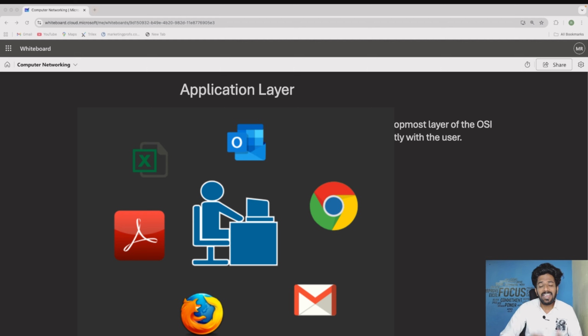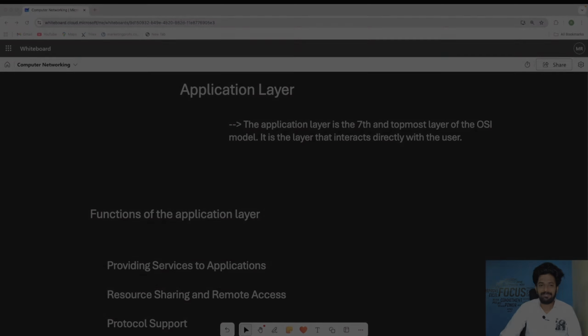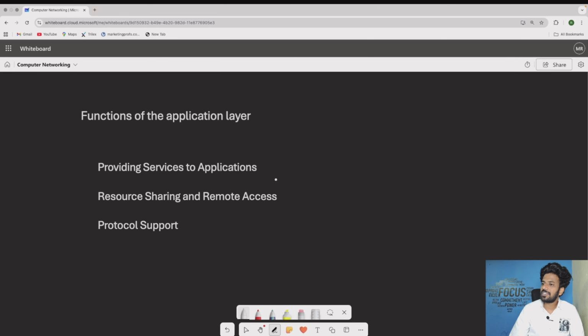For better understanding, let's see the functions of the application layer. The first one is providing services to the applications, which means it offers network services to the applications where the user can directly interact. For example, opening Gmail, opening a web browser or any other application. Then the next one is resource sharing and remote access, which means it allows users to share information and also access devices remotely using different protocols. Typically we use the SSH protocol.